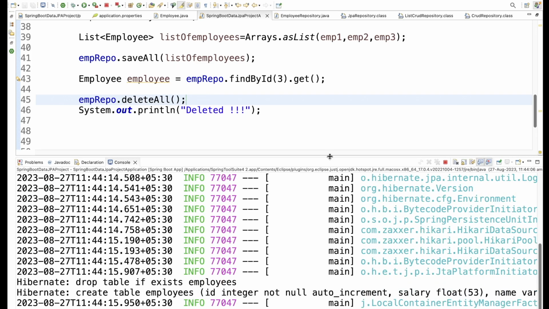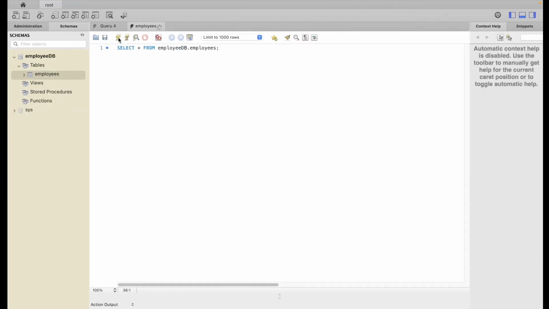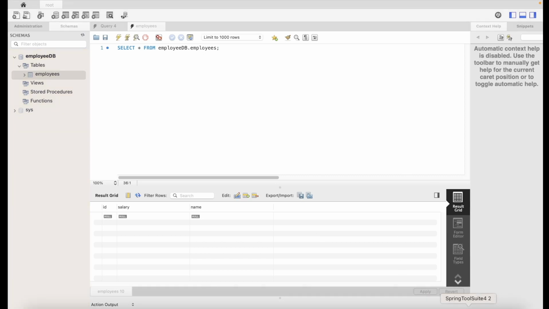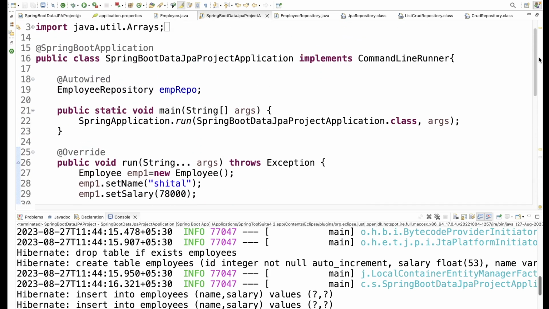See in the console also, see here, delete from the employee where id, three times this delete query I can see. Okay, which means we have 3 records in the database and all of those records are deleted. If we go to the db and if I hit the query, see here I don't have any record here, which means all the records are deleted from your table. Okay, so if you want to delete all the records, you can just use this method, delete all. Okay, so this way we have performed all CRUD operations.